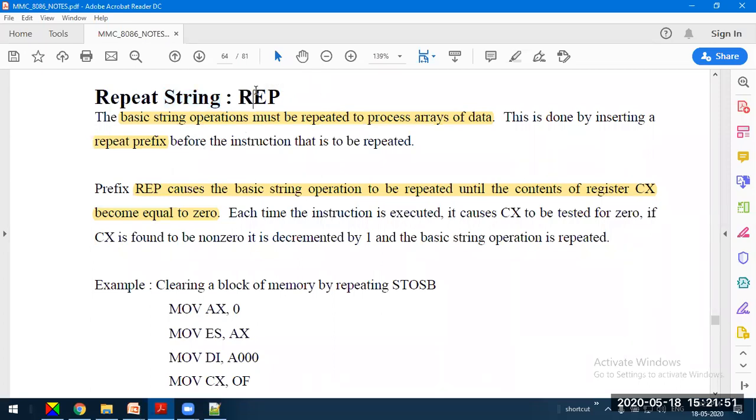It is called the repeat operation, REP. The basic string operation must be repeated to process arrays of data. Why a separate repeat operation? Because an array or string of data means multi-byte data. In such a case, we need to repeat the operation of transfer of data or some processing of data stored in memory locations. We use the REP instruction.